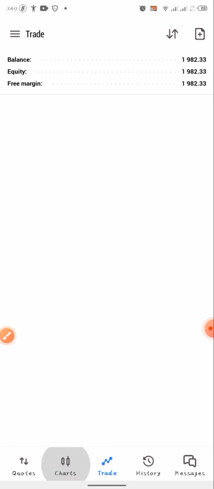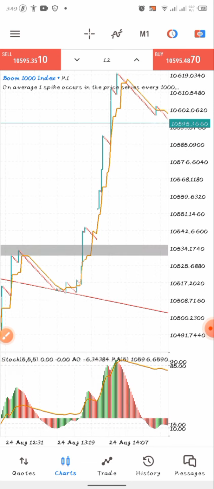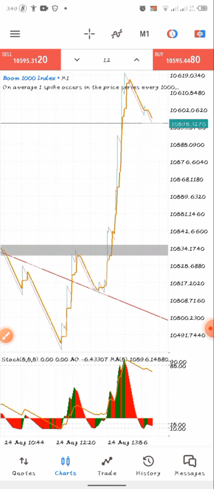This is a 1 minute time frame strategy, and it's a scalping strategy you can use to grow your small account. This strategy is very effective, and I'm going to walk you through it step by step so you can use it to trade. You can make $5, $10, $20, $100 profit on your small account with this type of strategy.